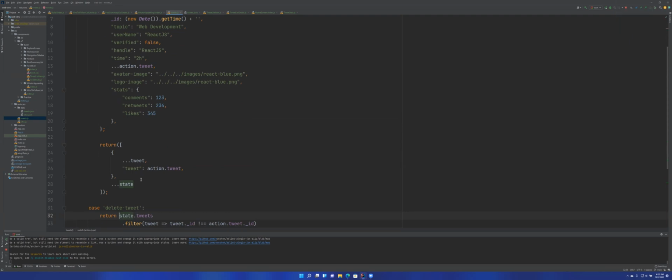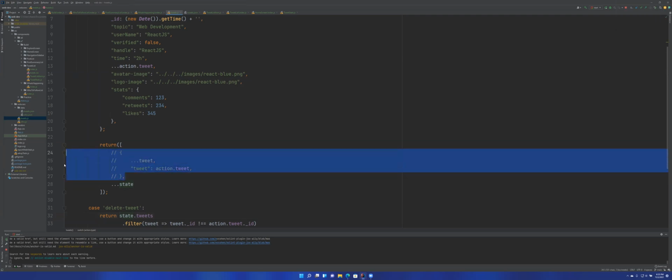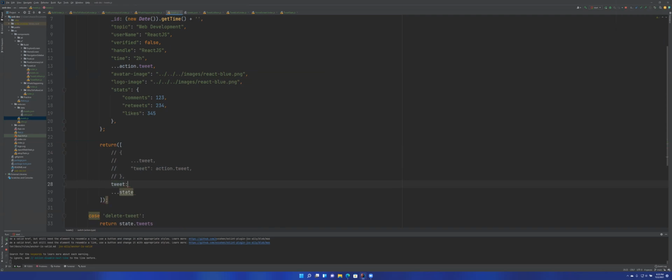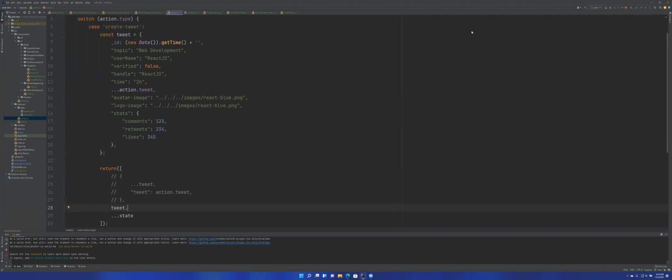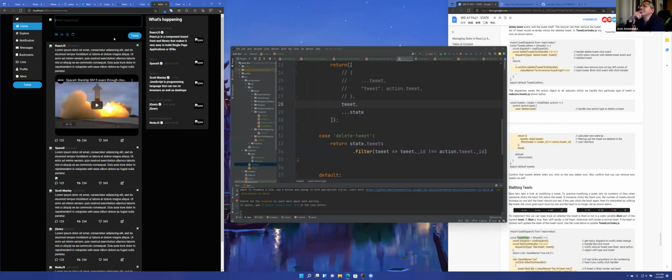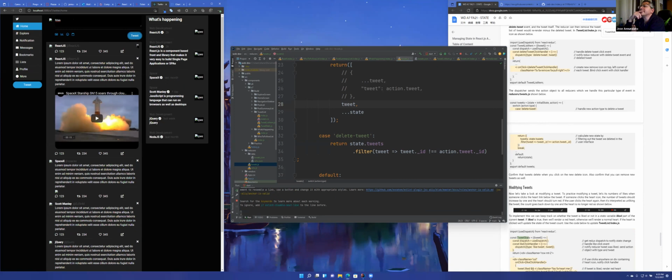Because I ran into the same problem that a student asked way earlier. Yeah. So comment out line 24 to 27. Yeah, comment that out. And so put instead a new line, tweet, comma. Yep. Okay, that should work. Okay. So go back and try it. Okay, try deleting.